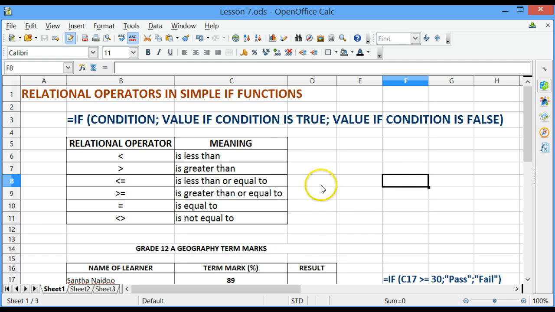In the last lesson, we learned how to use the if function. And to quickly recap, we have equal to, because it's a function, the function name is if, open bracket, the first argument is the condition. The second argument is based on whether this condition is true, and the third argument is based on whether this condition is false. There are 6 relational operators that we get.